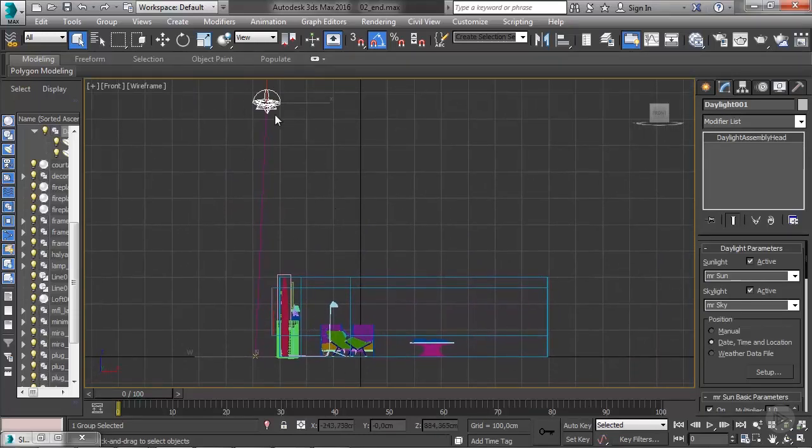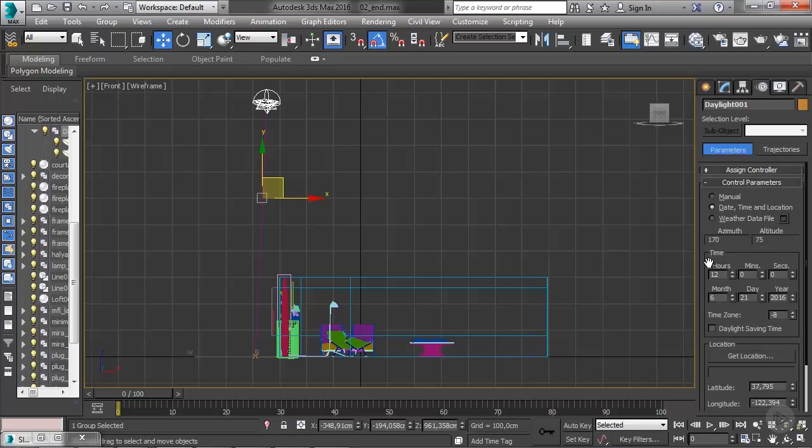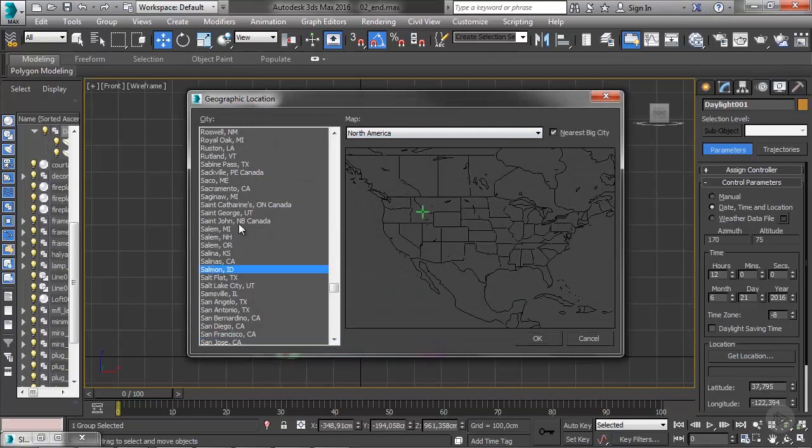Now, we can set this sun position in 3 ways. I can do it manually and just choose the move tool and move it wherever I want. I can do it by date, time, and location, or I can upload a weather data file. I usually choose date, time, and location because it's a little more accurate. Okay, so I'm going to click setup, and in here I can choose the time, the day, and I can even choose the location. Okay, so if I click here, I have a lot of different places that I can choose from to get the exact sun position of that place.